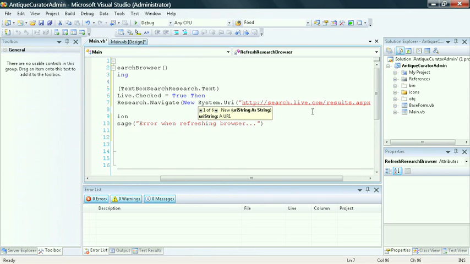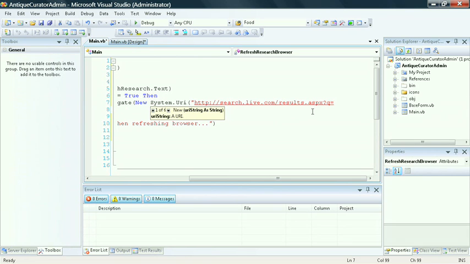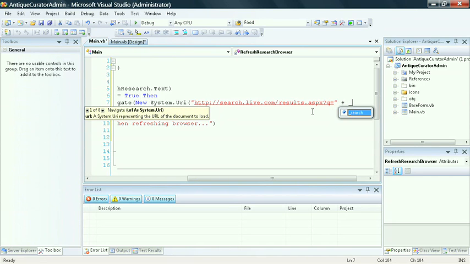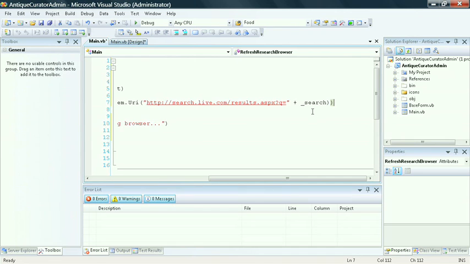http://search.live.com/results.aspx?q= The question mark and the q after aspx is what's called a query string. This allows you to pass variables into a web URL. In this case, we're going to pass in the value for the q variable, which is the query that we're wishing to search upon. Close with a double quote and add the criteria that's located inside of our internal variable, search. And close the parentheses for the URL as well as the Navigate method.